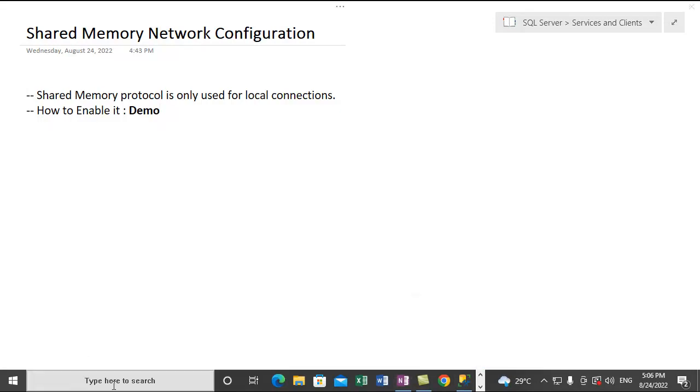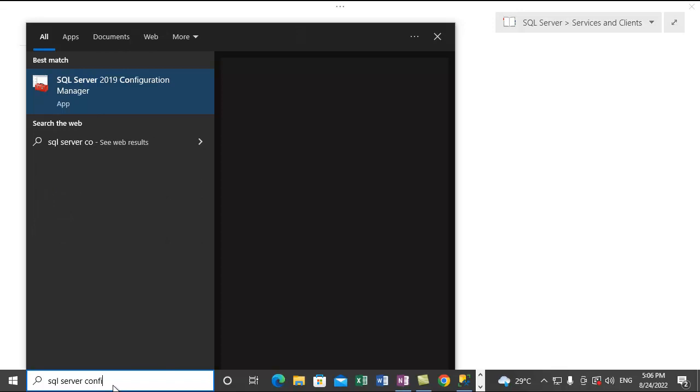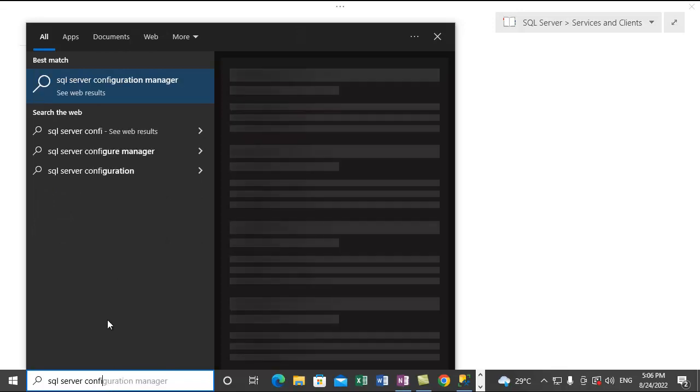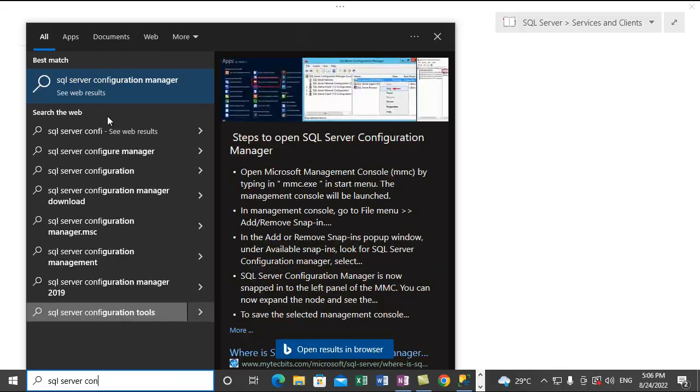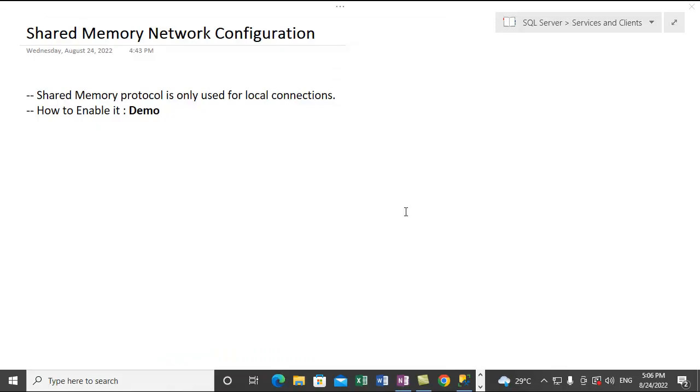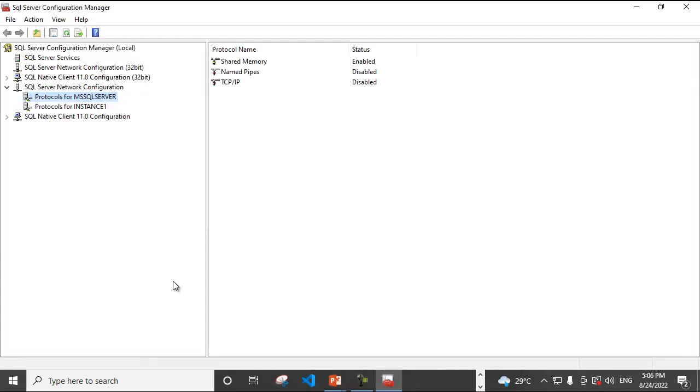In order to do that, you need to open the SQL Server Configuration Manager. Type it here and it will list that out. Open SQL Server Configuration Manager. Once it is opened, you need to expand the SQL Server Network Configuration node. This is the network configuration node, and then we need to select the protocols.